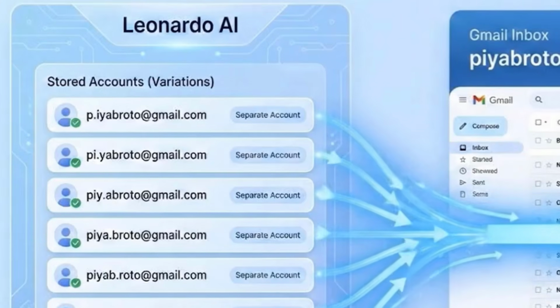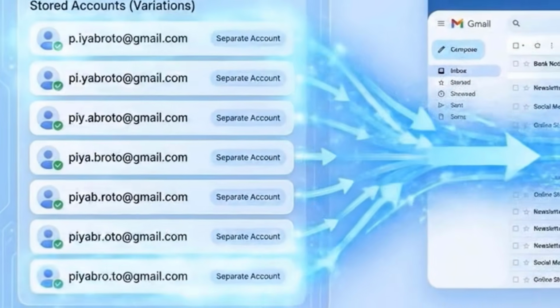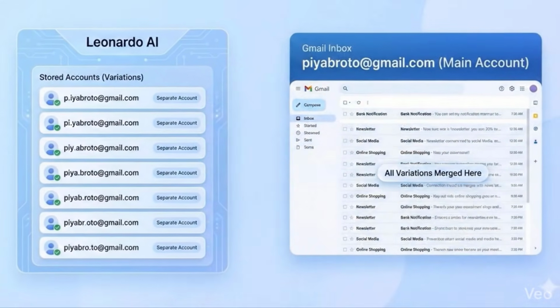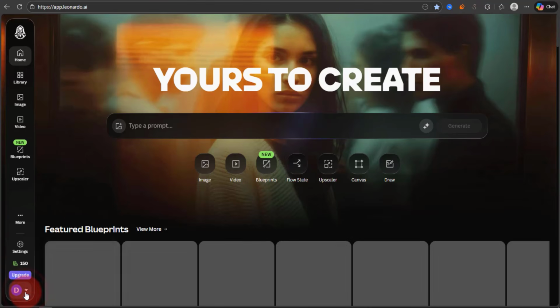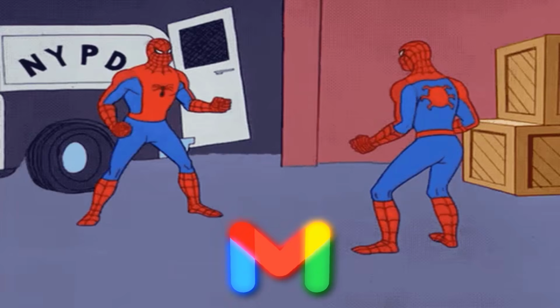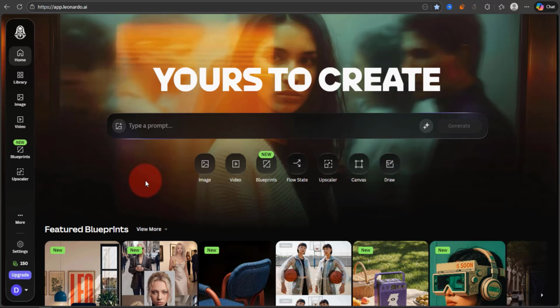Here, Leonardo AI stores this dotted Gmail as a different email address, but Gmail always ignores dots in the username, so the email goes directly to the main account. While Leonardo AI saves each dotted alias as a separate email, Gmail treats them as the same. Now let's log out and try again by changing the position of the dot.